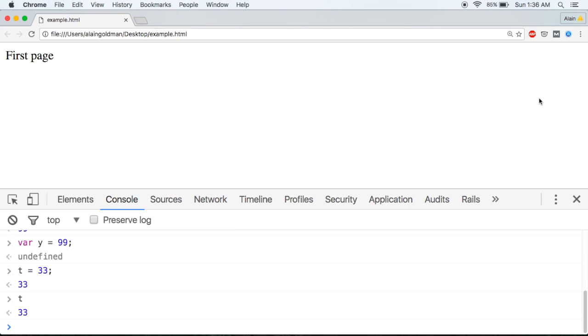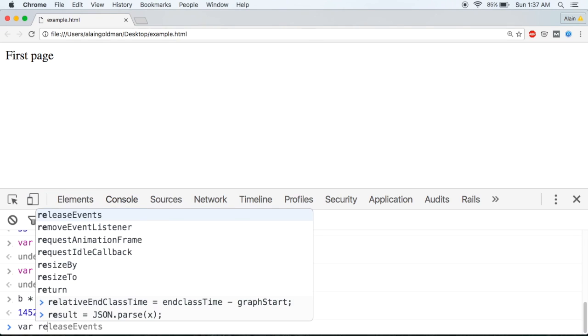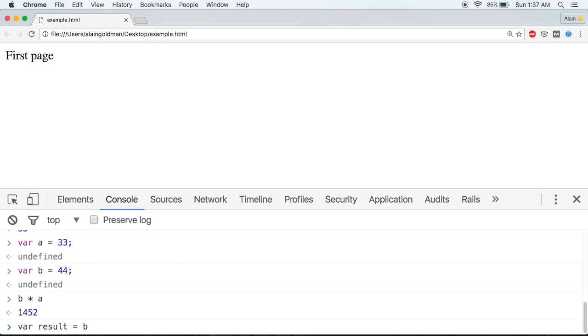And also, with these variables, you can perform regular mathematical equations just like how you can in algebra. So say var a equals 33, var b equals 44. I can say b times a, and it'll give me the result. Also, I can say var result equals b times a to keep track of that result for later.